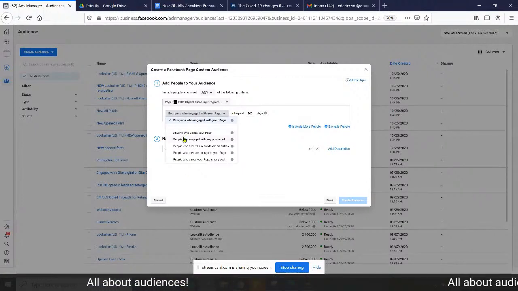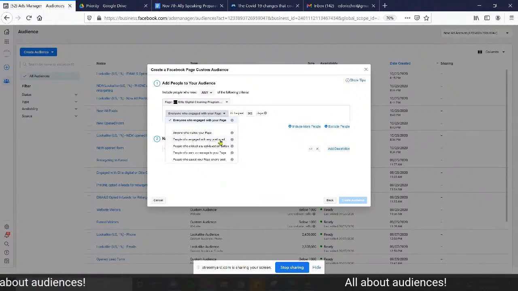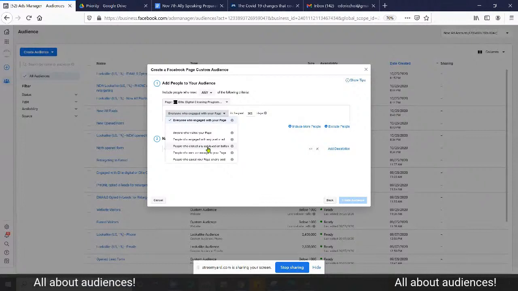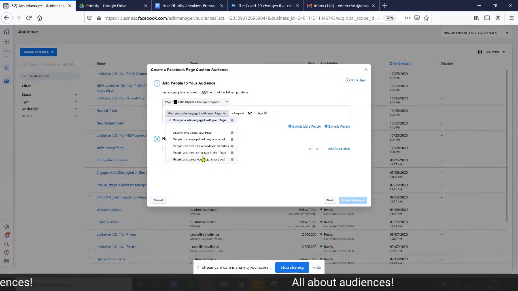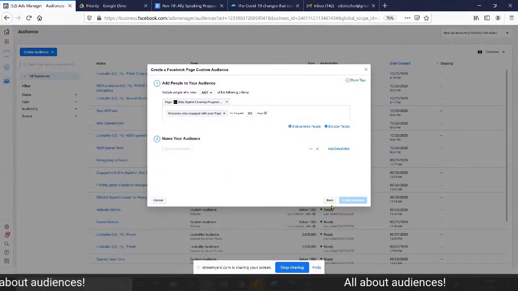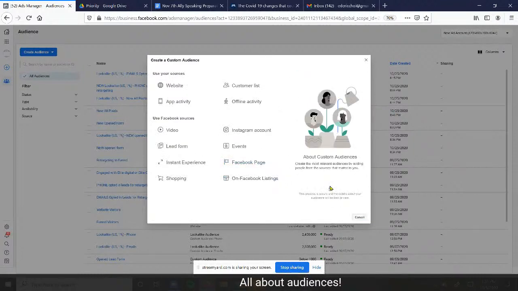And then you could even drill down on who's engaged with a particular post or ad, or clicked on any call to action button. So that big blue button that you have on your page, if it's to call now or send a message, people that have clicked on that, people that have sent an actual message, or people that have just saved a page or a post. And I think that's pretty much it.